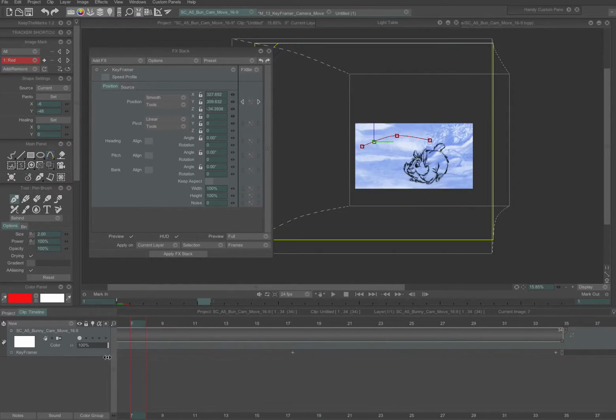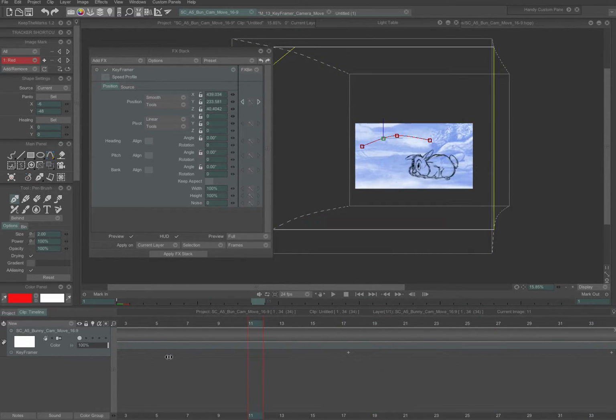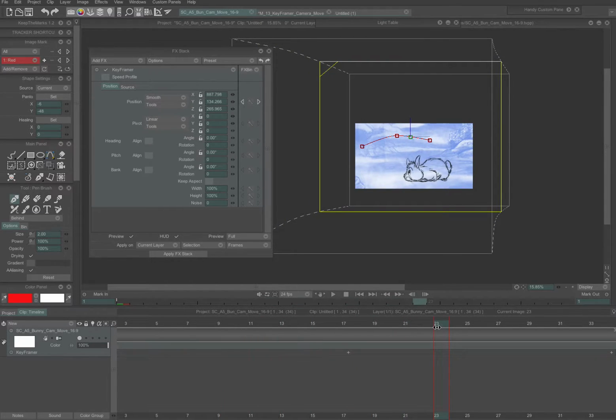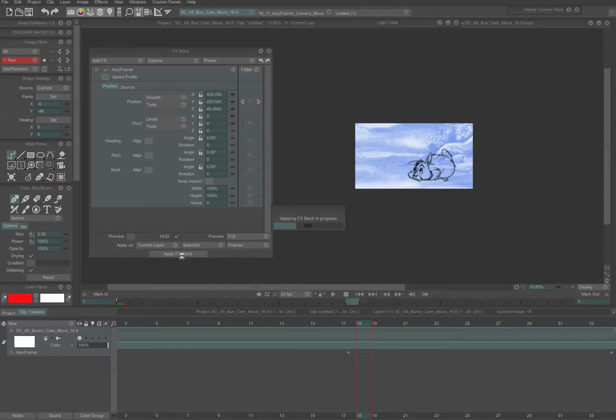So when you're happy with the move, you've previewed it by scrubbing along the timeline like this, and that's the move you want. Remember, you have to right click on the timeline on the layer and select all. All the frames are selected. You're going to apply on the current layer to the selection, and in this case, apply to the frames. So now to render our camera move, hit Apply Effect Stack.